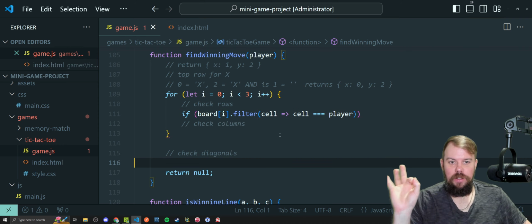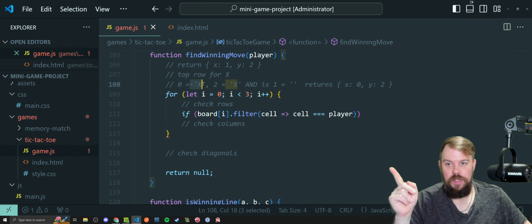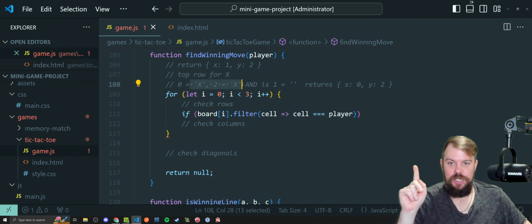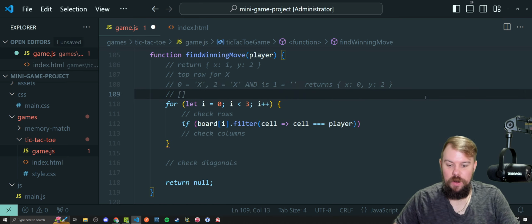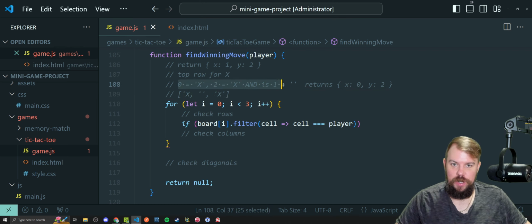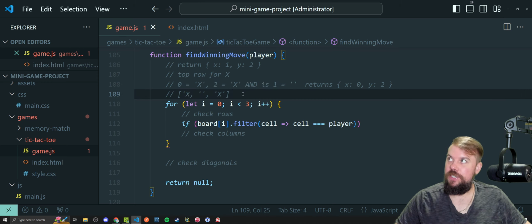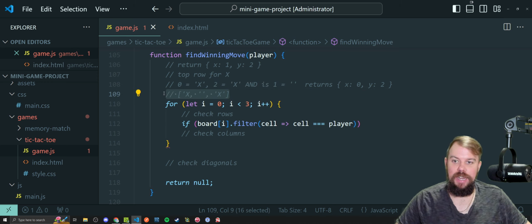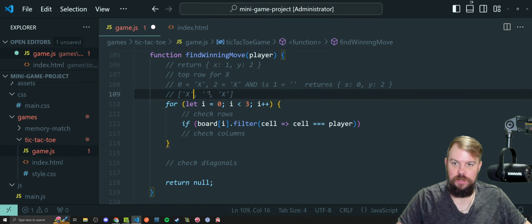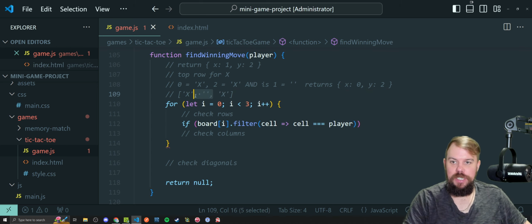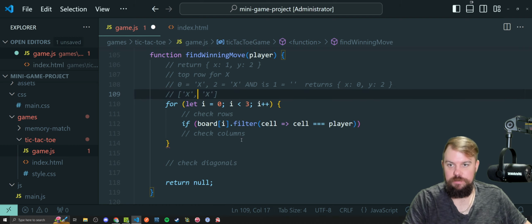If each cell value is equal to our player, and if the player is X, and again, the array would be the following if this was the case. It'd be X, empty, X. That's what this represents right here. 0, 2, and 1 is empty. That's what that represents right there. So if that's what our row looks like, we filter each cell, which is what these represent inside of here, cell, cell, cell. If they equal the player, give them to me, which means it'll empty out the empty string.